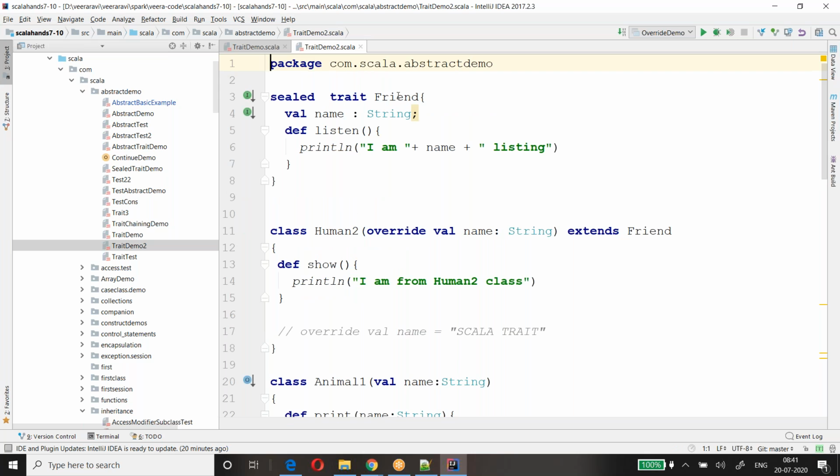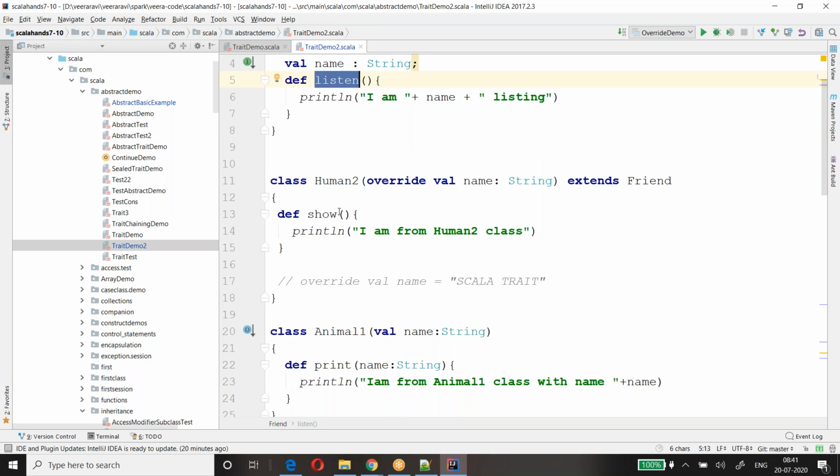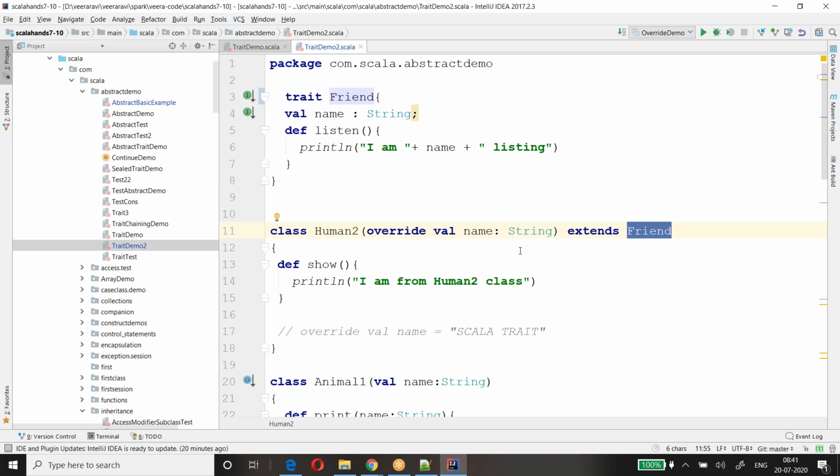Look at an example here. I have a trait called Friend. Forget about the sealed, I'll talk about the sealed later. The Friend is one trait, so it has a name and listen. It means my friend will listen to me. There is something called a Human class. It extends Friend. Traits can be extendable. Try to remember, guys, traits can be extendable.